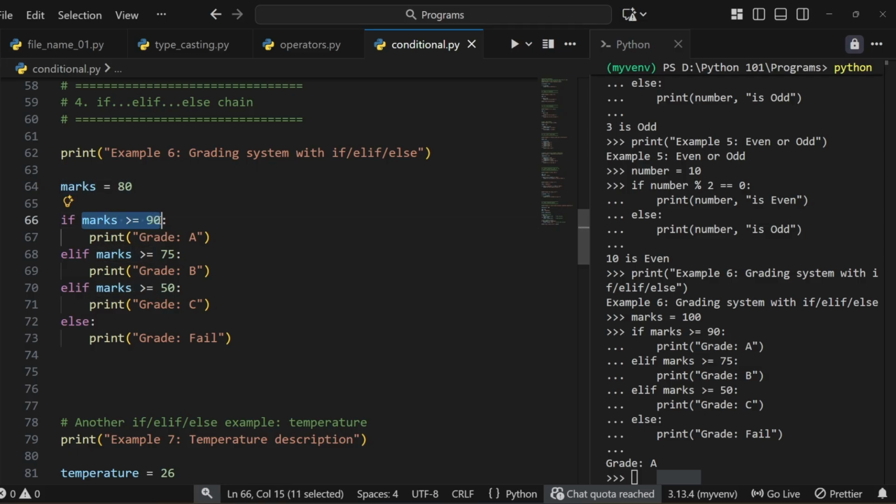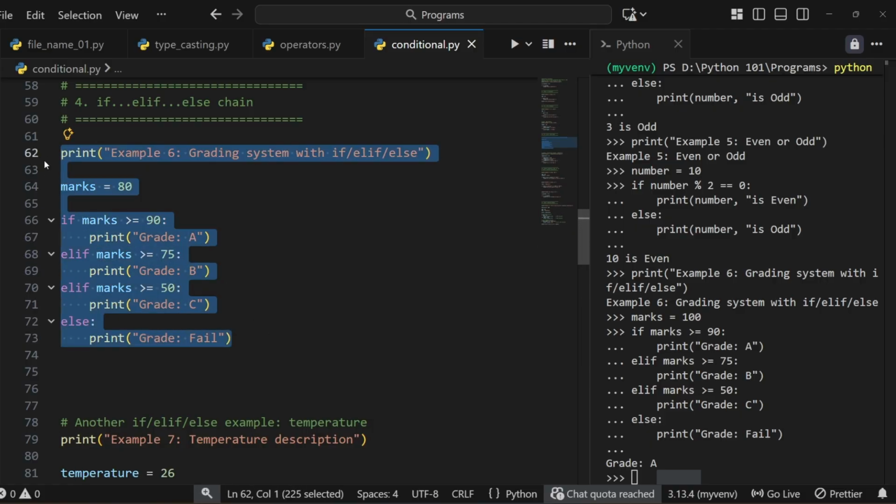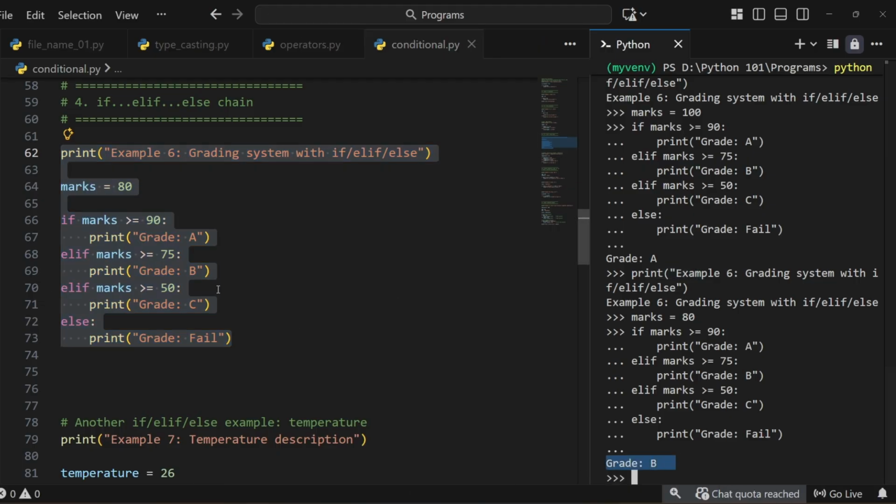No, so this is false. Now let's come here. Now let's check again. Is 80 greater than 75? Yes. So this part will be executed because it is inside this. So this is true, means this will be executed. So grade B is executed.